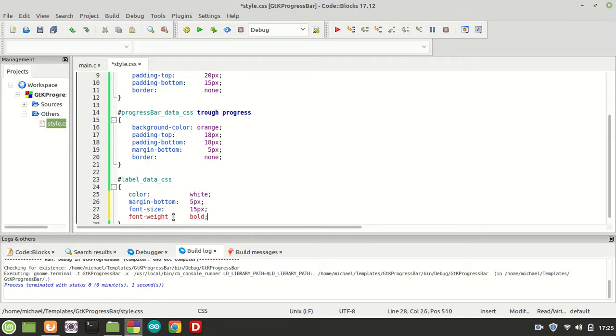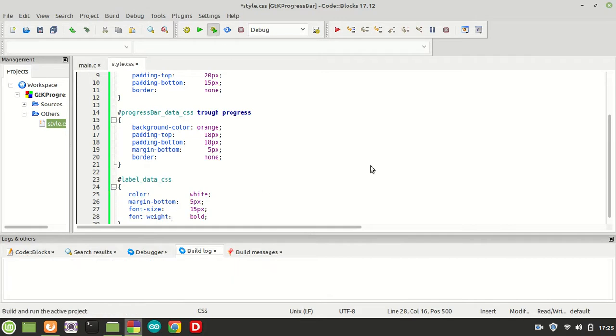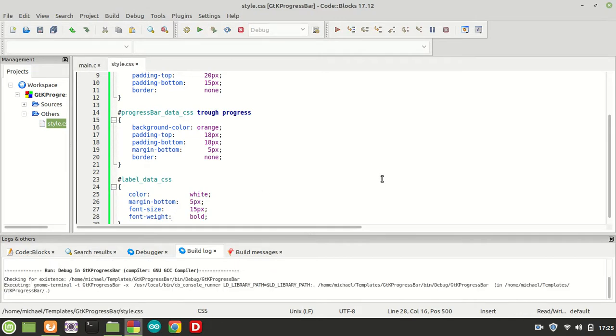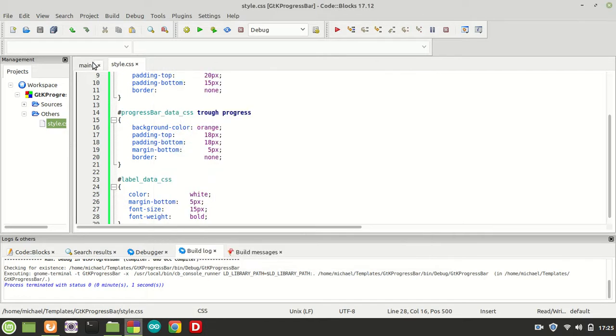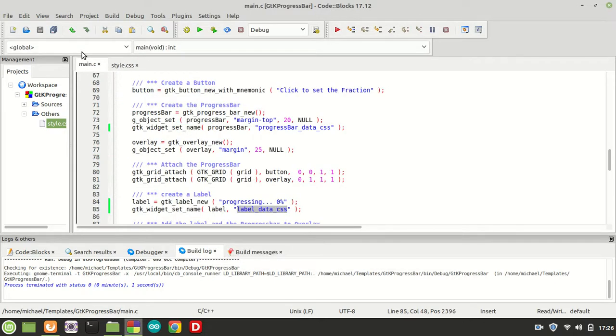Okay, now because we have it, I forgot to. Everything looks fine. Let me compile it and run it and see how it looks at this point. As you can see, I set the margin bottom to 5 pixels. You see, I push it a little bit more up. Why? Just because I want to play a little bit with the GTK source file as well.